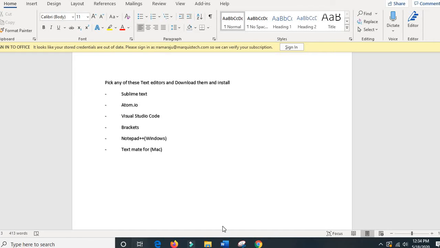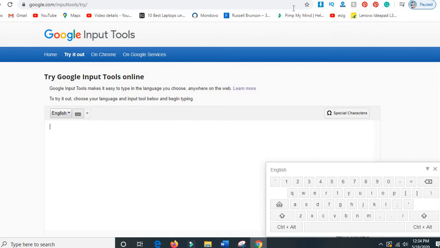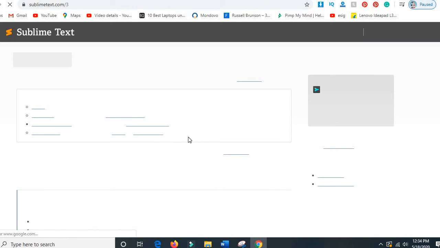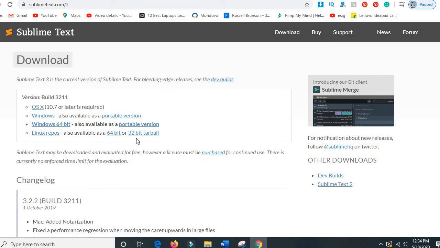I will go to Google and search for Sublime Text. Click on download, and automatically it will move to the download page. What is your OS? My OS is Windows. If you have Mac OS X, or if you are working on Linux, you can download for your platform.